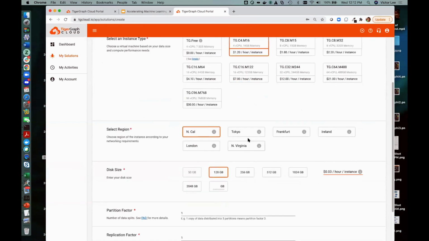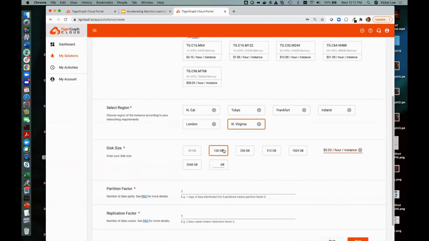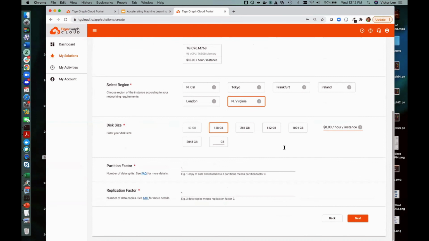I happen to be in the Eastern US, so I'm going to select Northern Virginia. And you can, again, select how much disk size you want. And you could also select replicas if you, partitioning. Partitioning and replication, two different things.